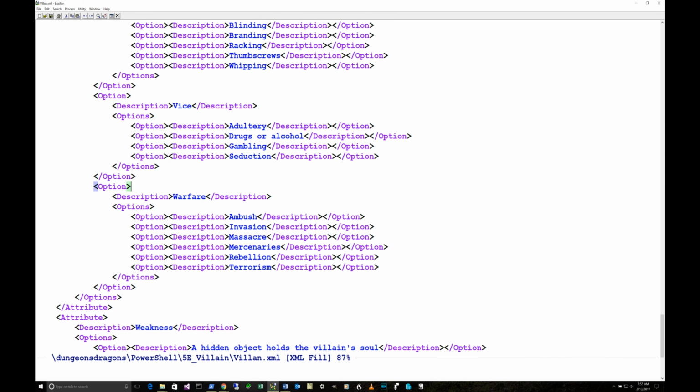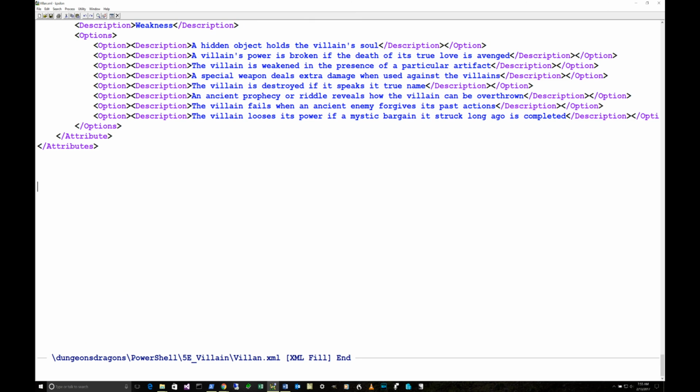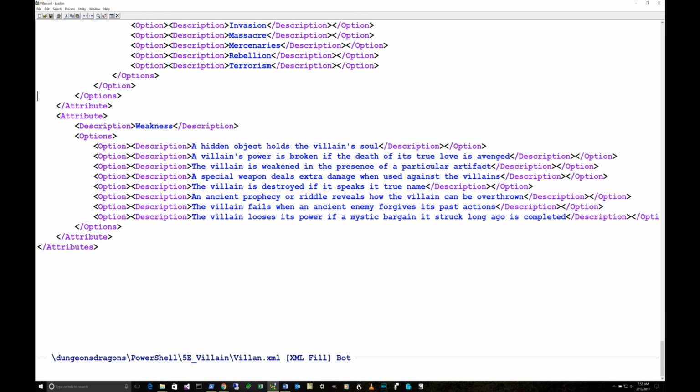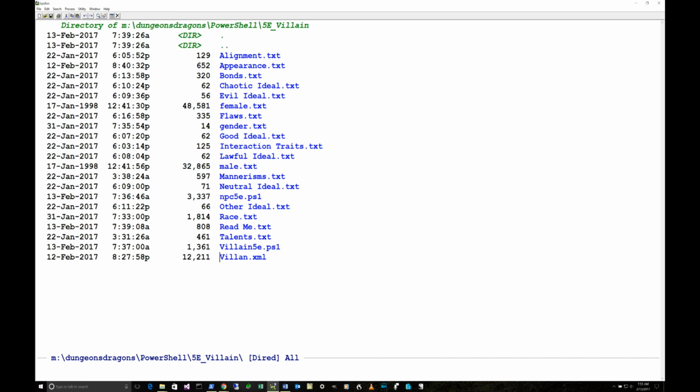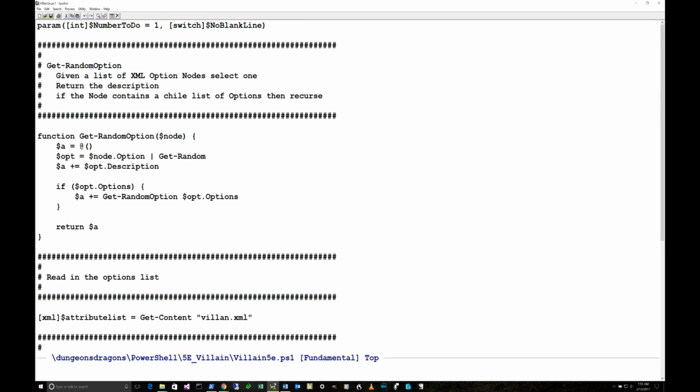So I could go down, but this is how it handled it. The easiest one to look at is the last one, which is the weakness, because they just have an option, options containing a series of option records. So it's an attribute containing a description, and then a set of options that contain option records, and so it just selects this. But what happens is if they have deeper ones, they get through. So this allowed me to come back and generate this fairly easily.